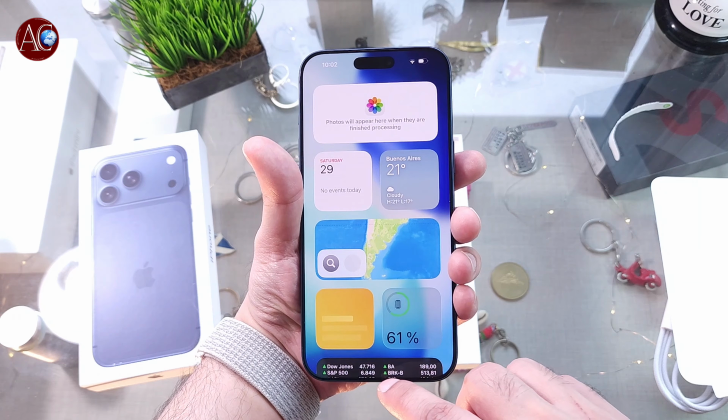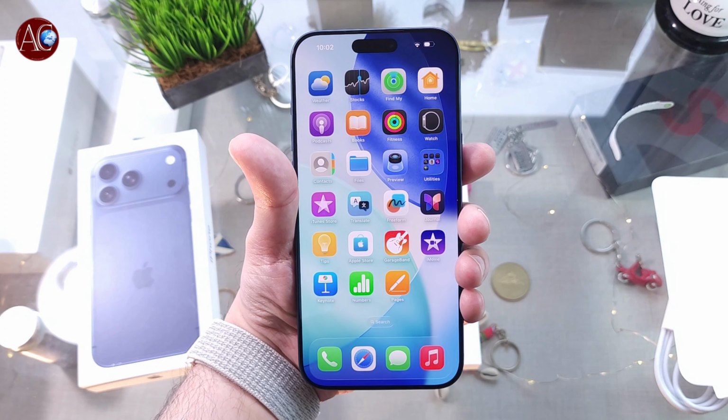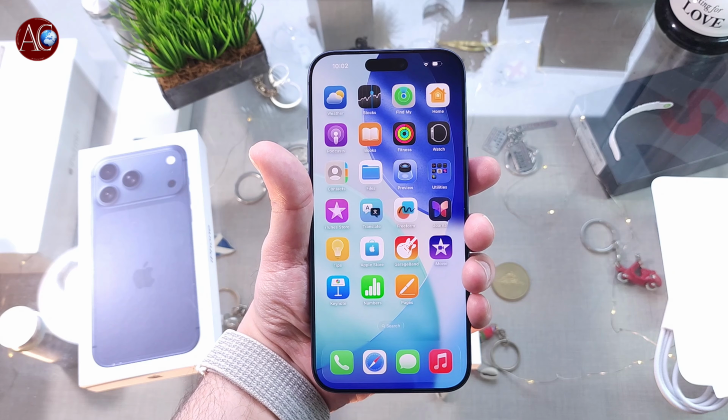So this is the way you can set up your iPhone 17 Pro Max for the first time, no matter which color you have, or iPhone 17 Pro.